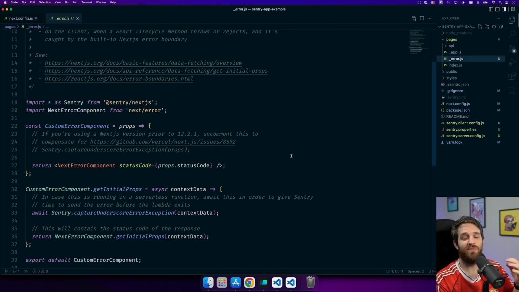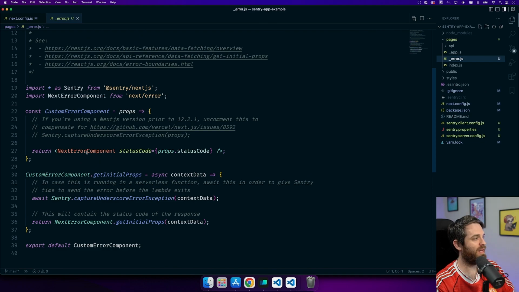So Sentry by default offers this _error.js file, which is a custom error that essentially just allows you to handle some error messages. And it will let you essentially track those if something happens, say in a serverless function or something else. So just bear that in mind. Obviously, you probably still want a custom 404 and a custom 500 error page, but this also handles error components for things that may happen along the way.